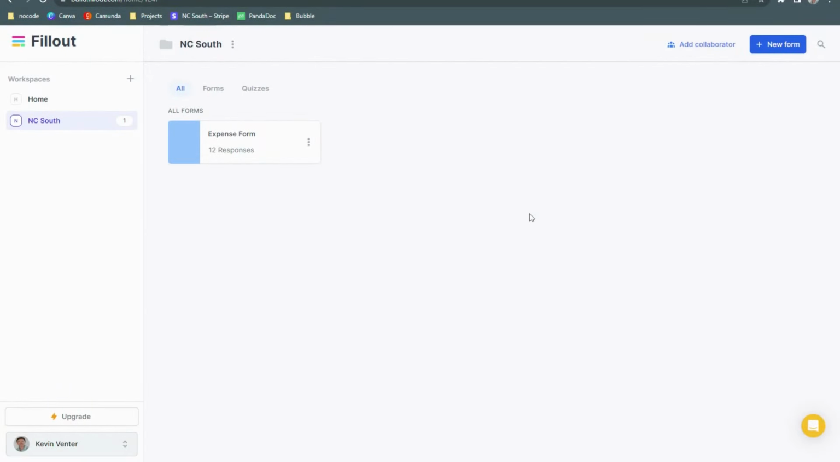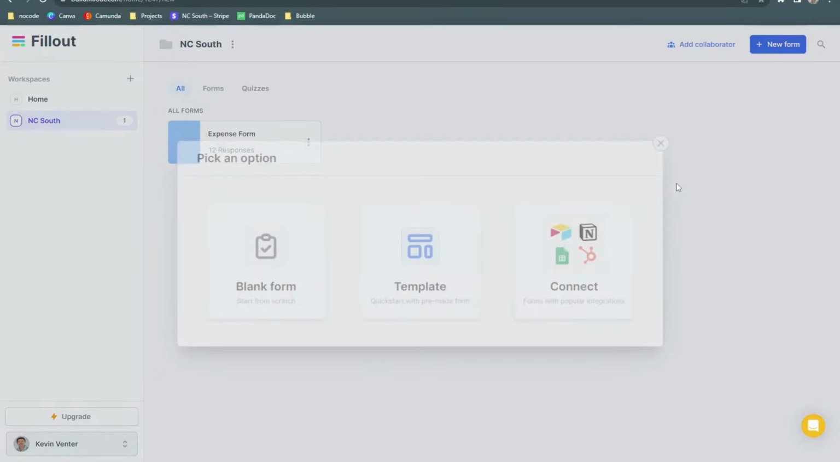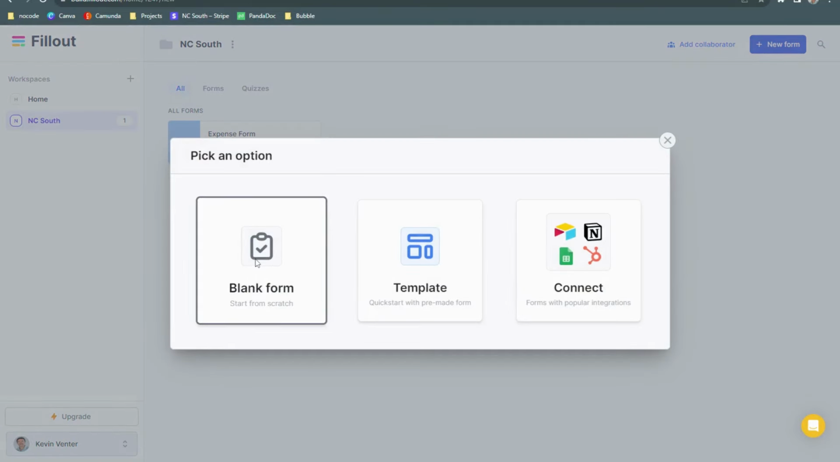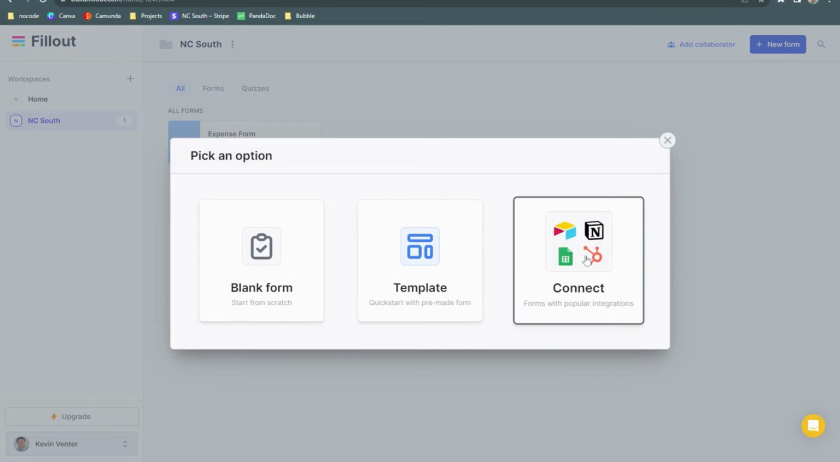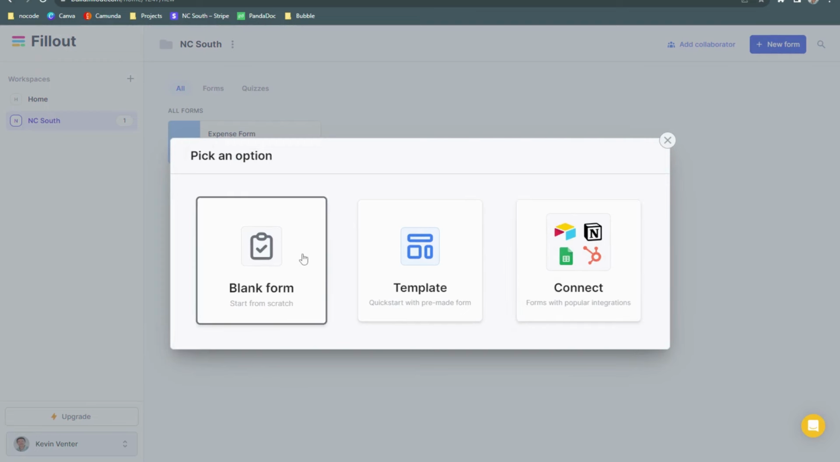So the first tool we'll set up is Fillout. Once you've logged in, you'll be on the home page. Creating a new form is really easy. You can go new form. You can start off with a blank form, one of the templates, or connect with some other application straight away. Probably easier to just start with a blank form and then add fields and things as you need.